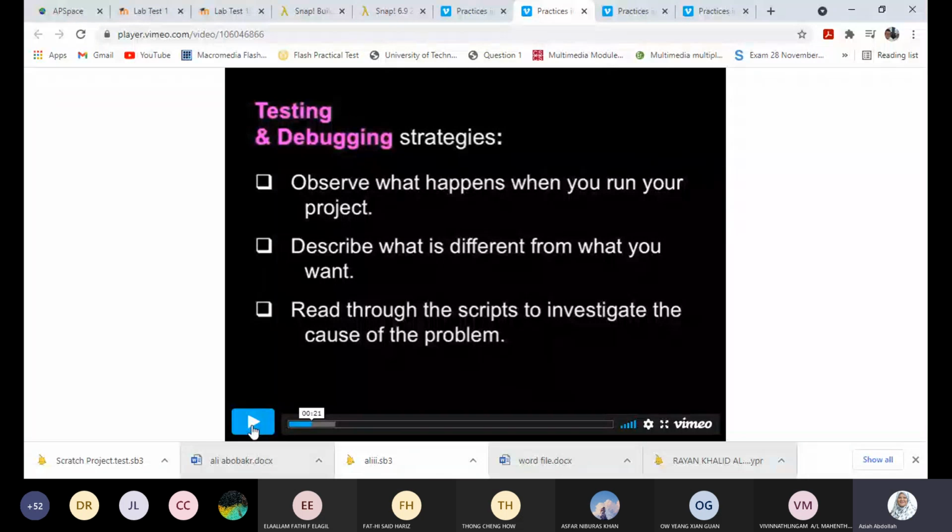It doesn't work. So please, guys, do the testing and debugging, and take a note of what kind of testing you already tested. So let's say you test the value numbers and the strings, the text. Is it working properly or not? So take a note.